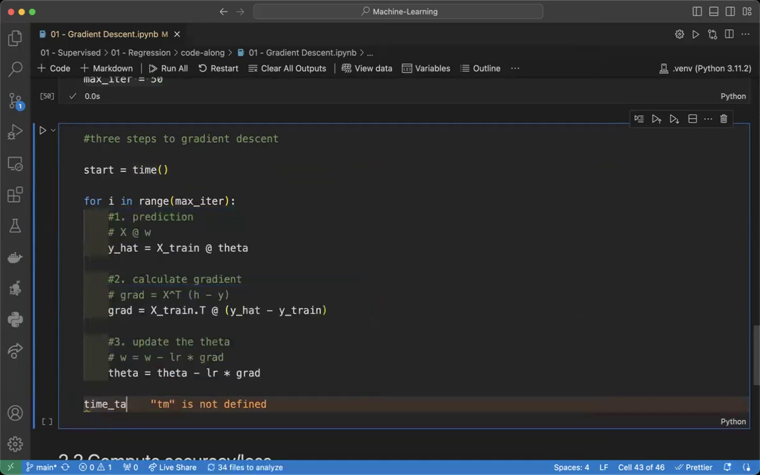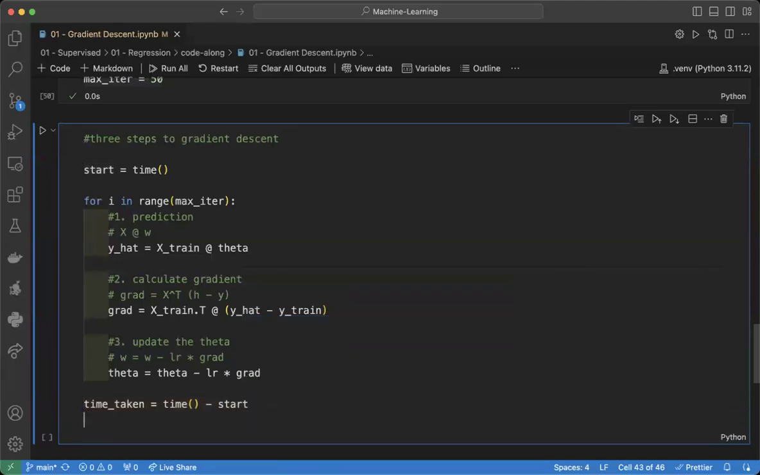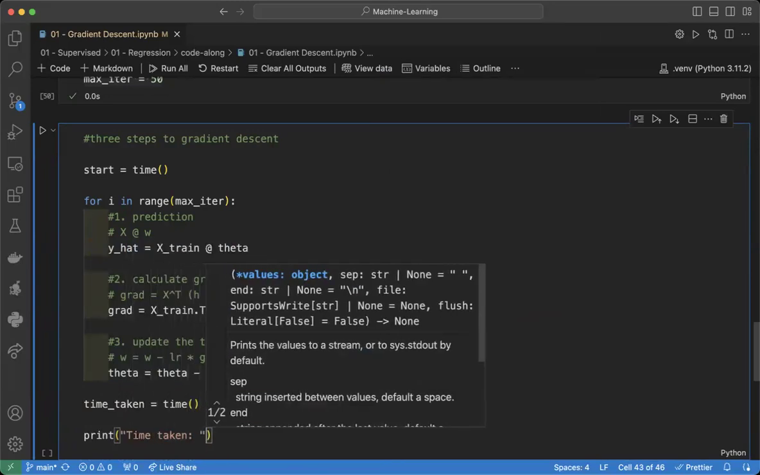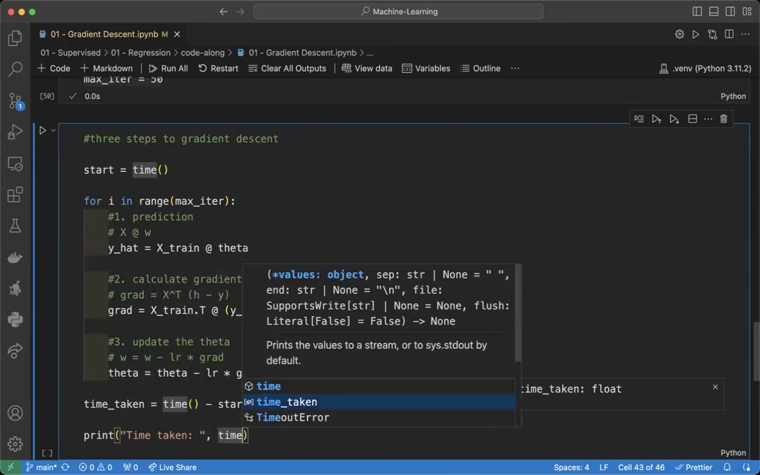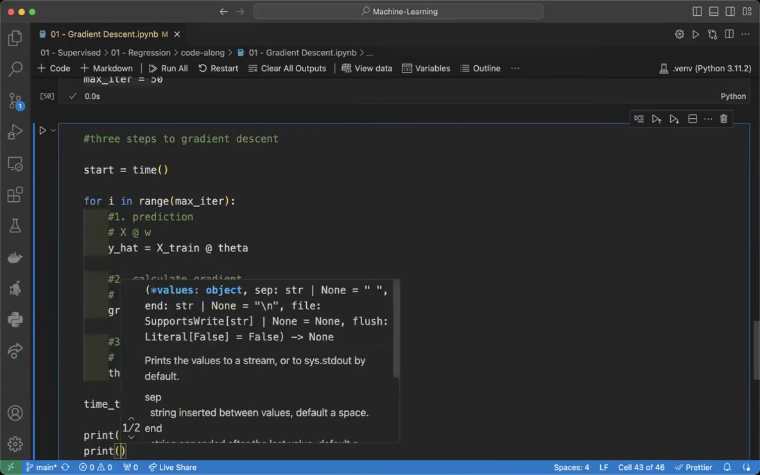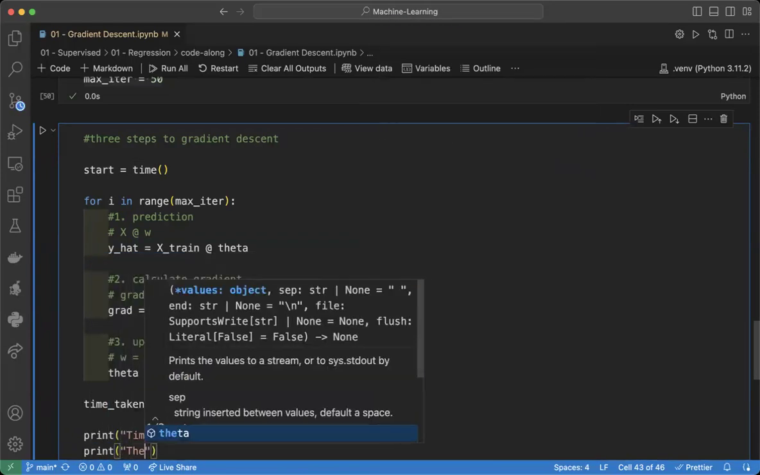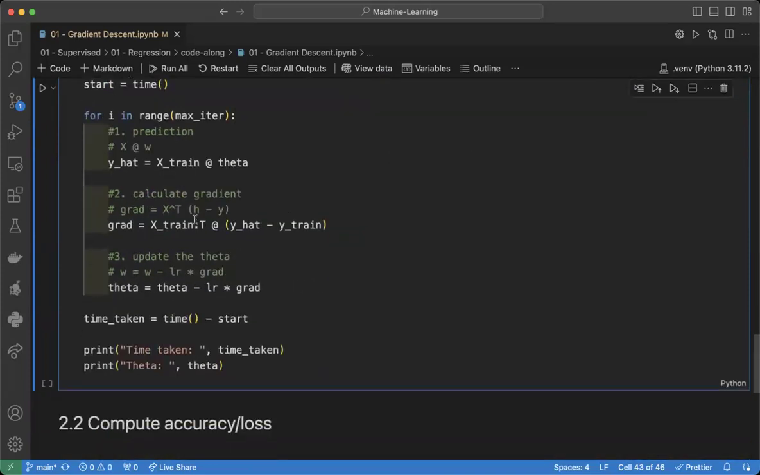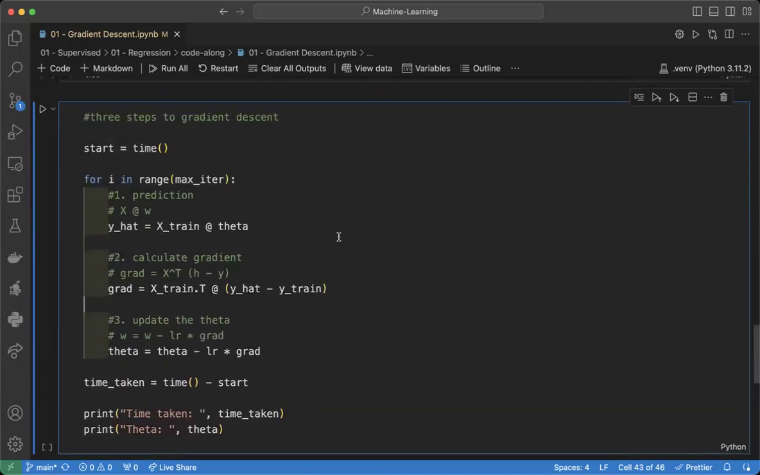Time taken equals time minus start, right? And then we also now want to print the time taken, and we also want to print the final theta, which is this one, right? So we hope that based on this loop, we can go down until we reach the optimal weight, right? So let us do this.